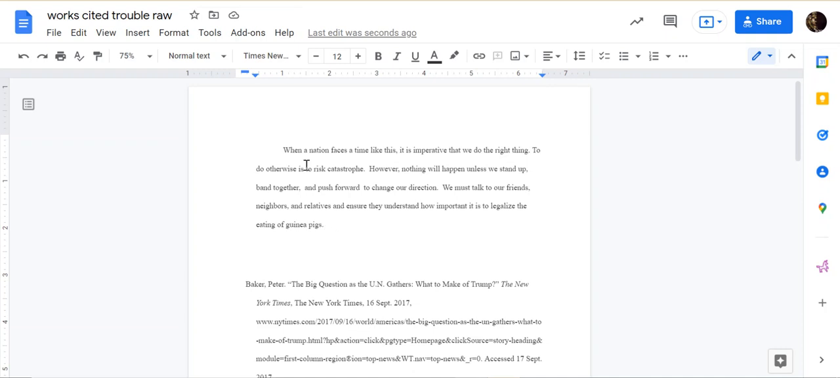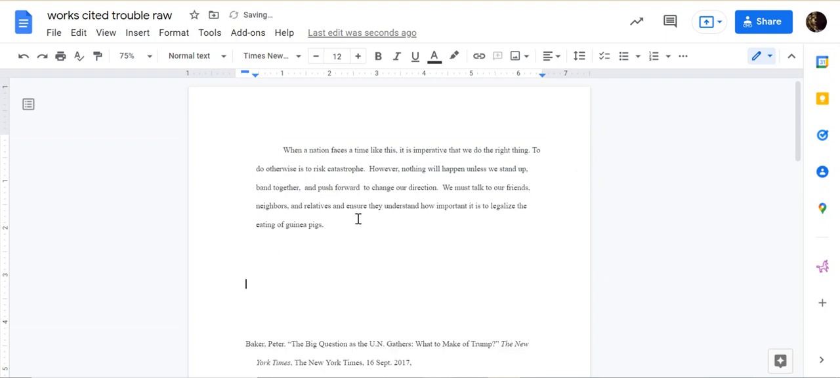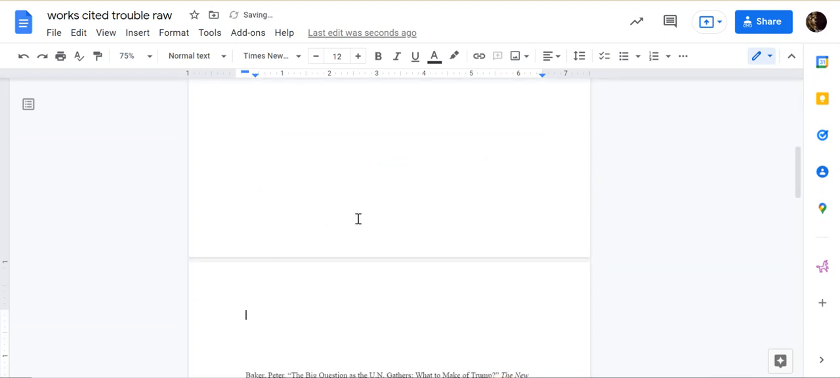The first thing I do is go to the end of my essay. This is my last paragraph. I'm going to put my cursor afterwards and hit Control and then the Enter key at the same time, which gives me a page break.